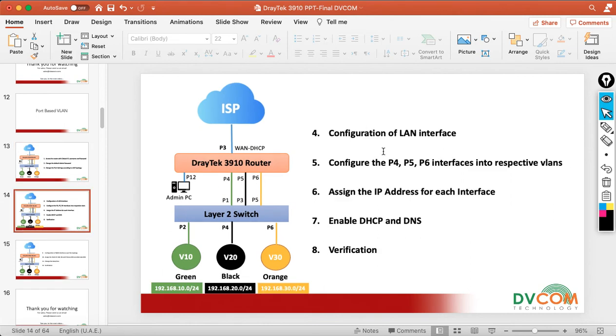Now if you see here the configuration of the LAN interface. For P4 I am going to keep it in VLAN number 10, which is the green VLAN, and P5 I am going to keep in VLAN number 20, which is the black VLAN, and P6 I am going to keep in the orange VLAN. So I need to change the IP addresses according to my lab topology. Let's go and do that.